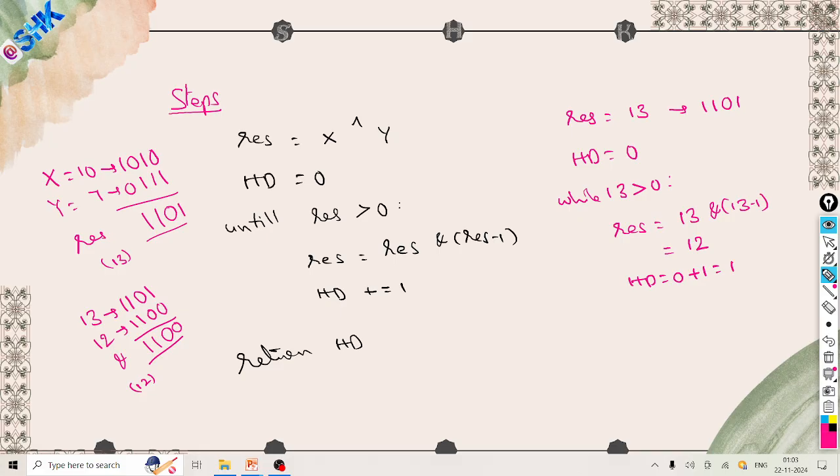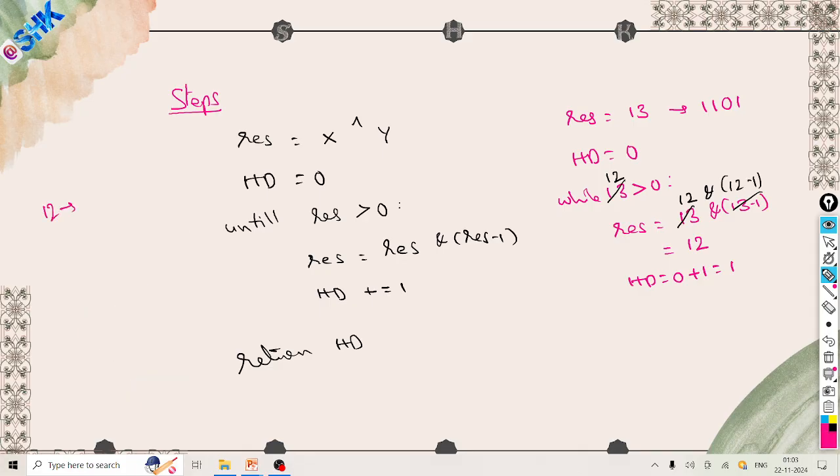In the next iteration, this RES variable is 12. As 12 is greater than 0, again we are going to perform 12 AND with 12 minus 1. So this will take RES AND with RES minus 1. That is 12 minus 1. So 12 AND with 12 minus 1. 12 binary equivalent is 1100. 12 minus 1 is 11.